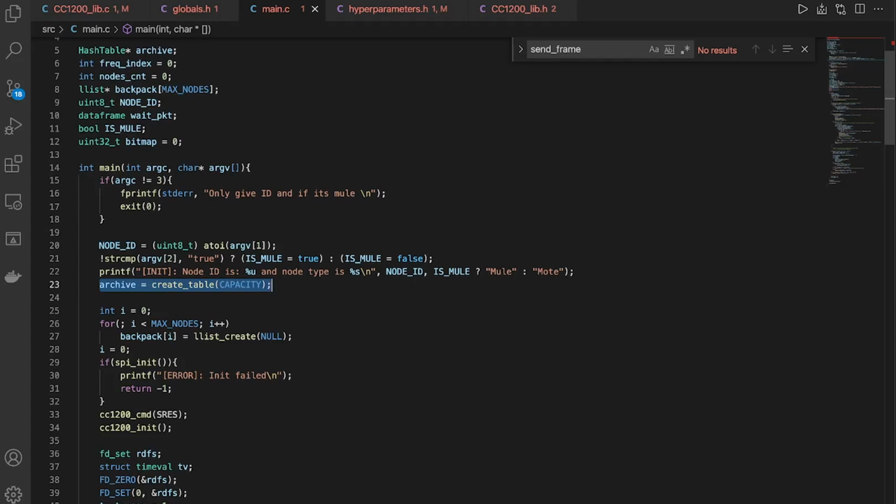I don't quite remember if I talked about the backpack, but every mule that we run on a node has a backpack, as we call it, which is just an array of lists. And every index of the array corresponds to a mod. So we can add messages to a specific mod. And every time we want to send out a message to a mod, this message will be deleted from our backpack. But we'll get to that in a bit.